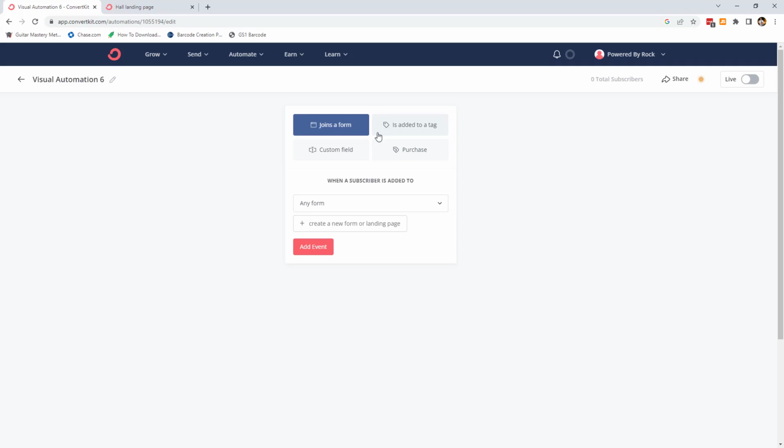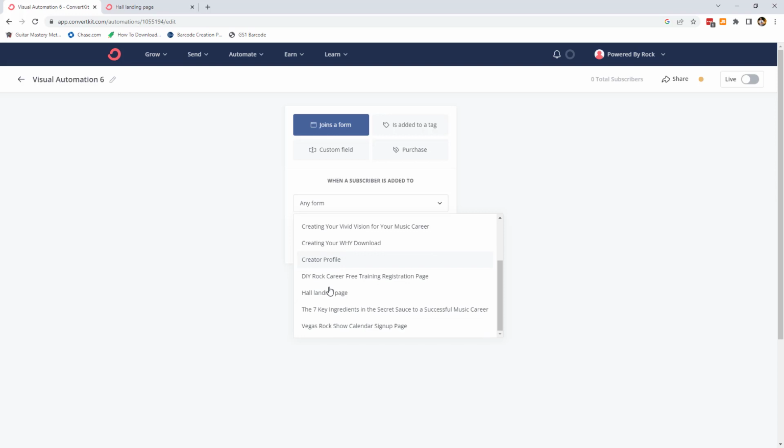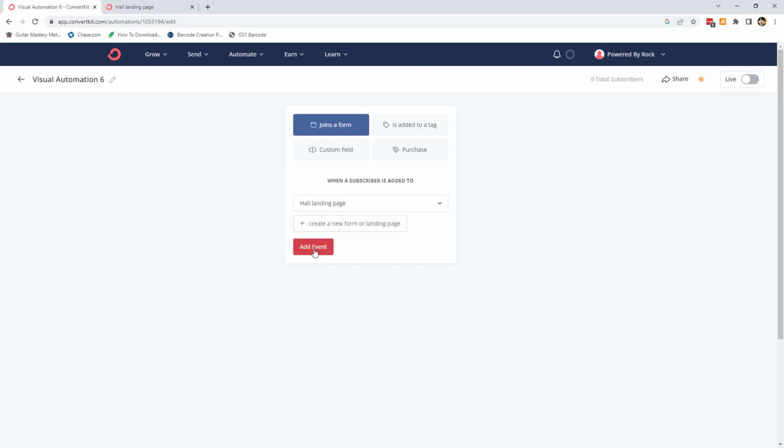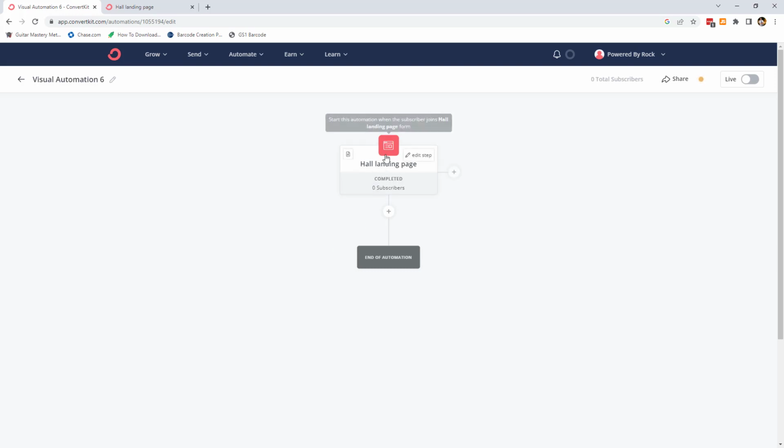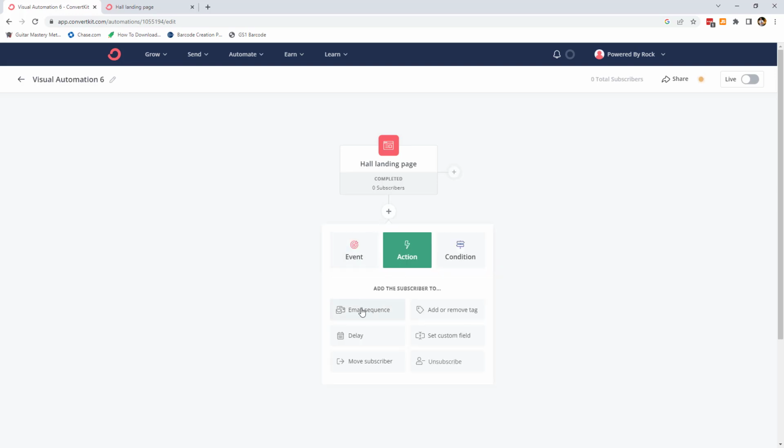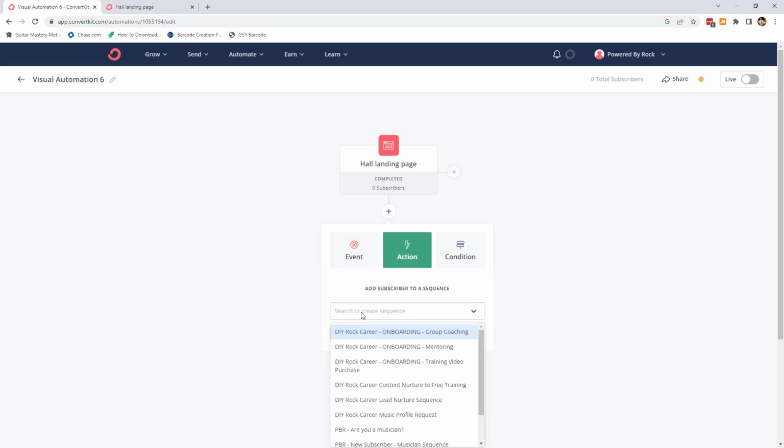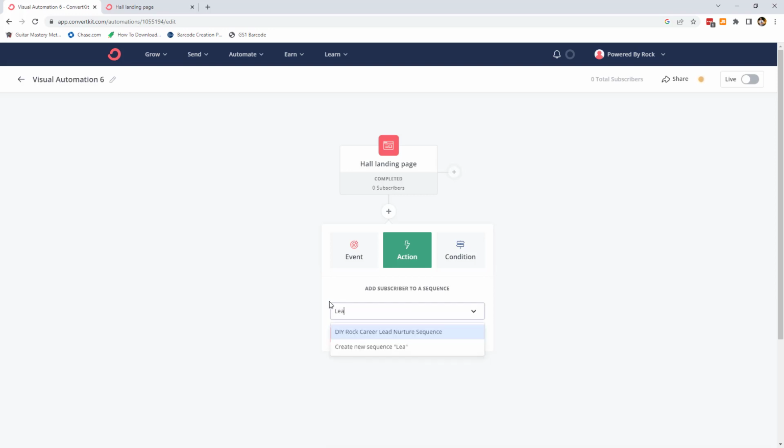And then basically when they join a form, which is the landing page, we're going to go ahead and add an event. So now that they've hit that, they've actually entered their information, we're going to go ahead and trigger some automation. What we're going to do is an email sequence. Now we're going to create a new one called lead nurture example template, something like that. So I'm going to hit add action.